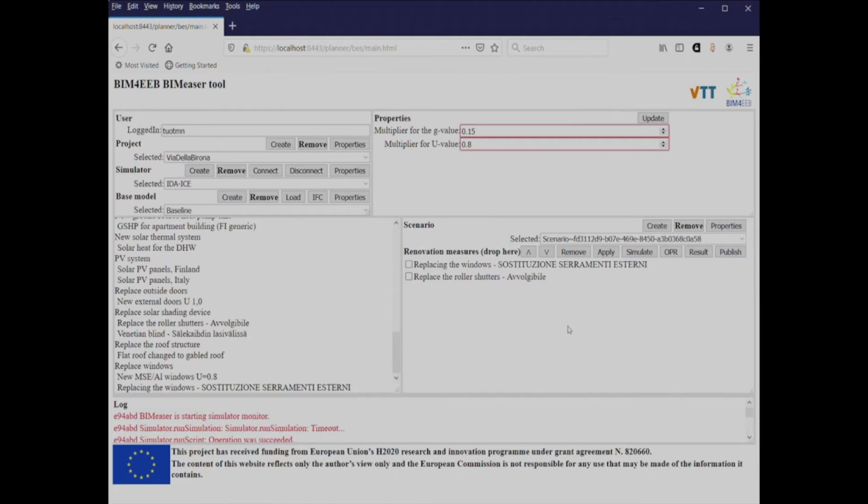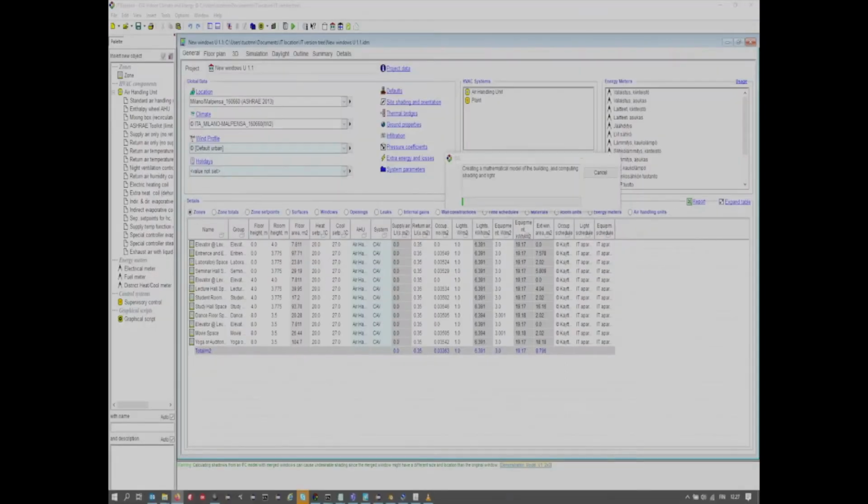After the scenario has been defined, it is time to start and run the simulation for the current scenario in the connected simulator.